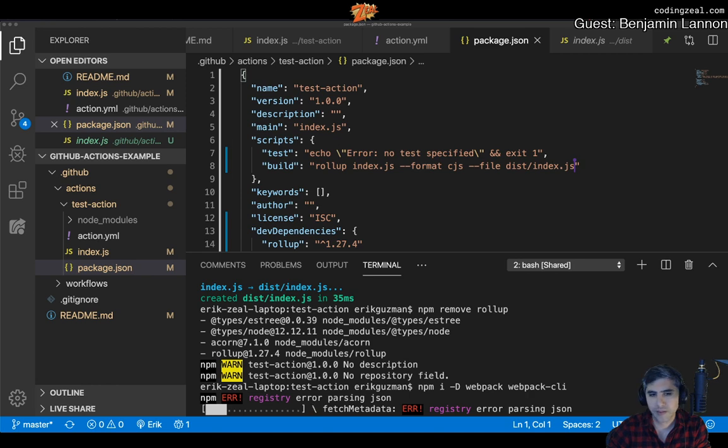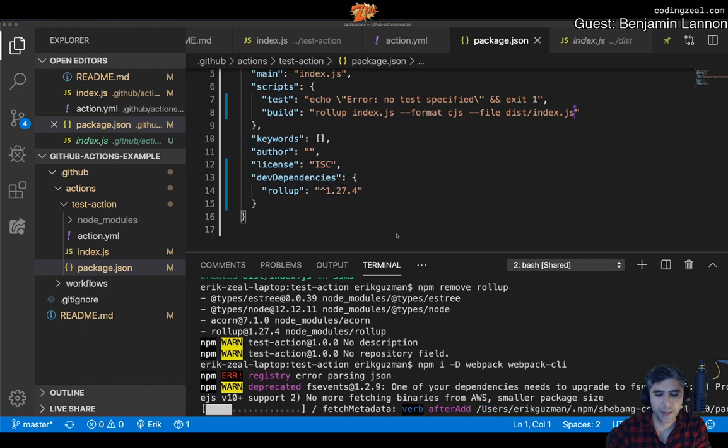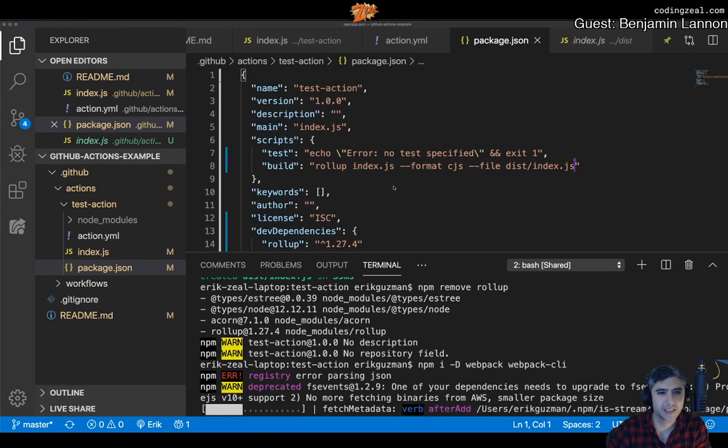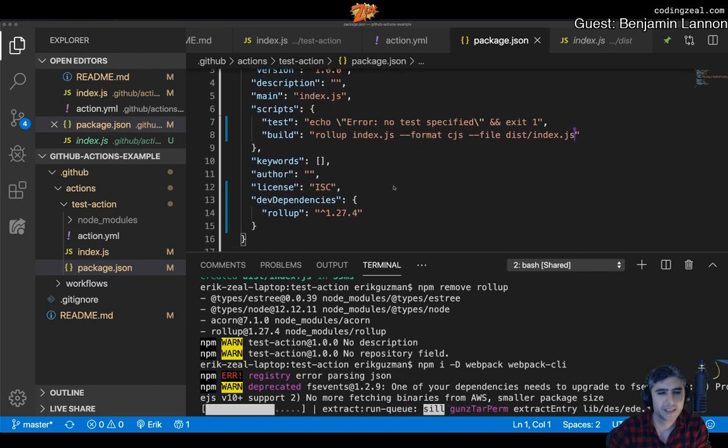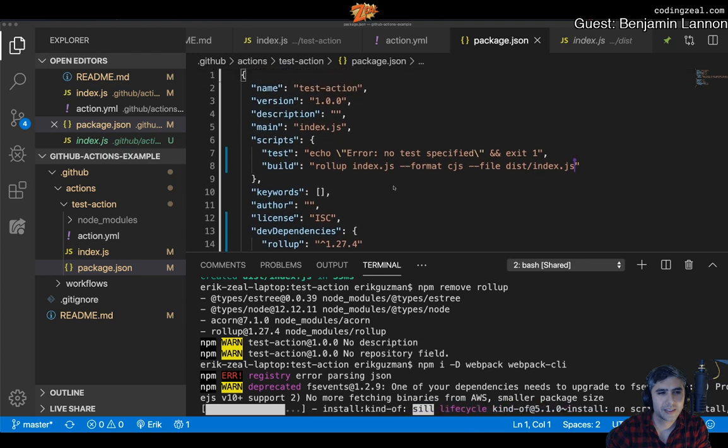Is it ours? I'm hoping it's not our package JSON that's breaking. It'd be surprising if it was, given that we use npm to generate the package JSON. Yeah. Okay.